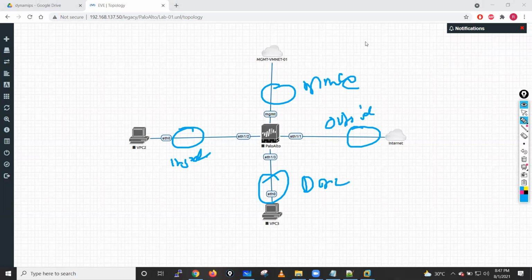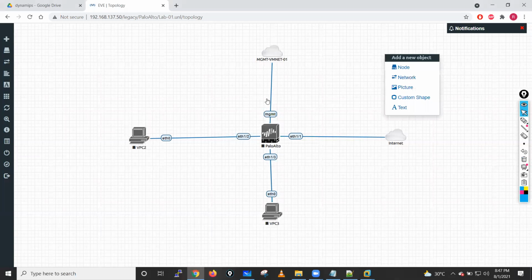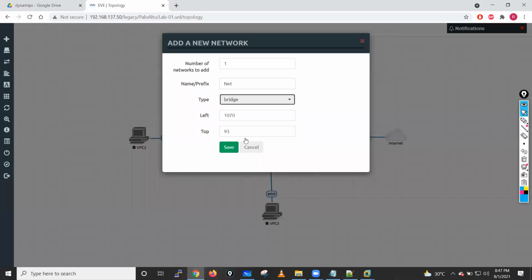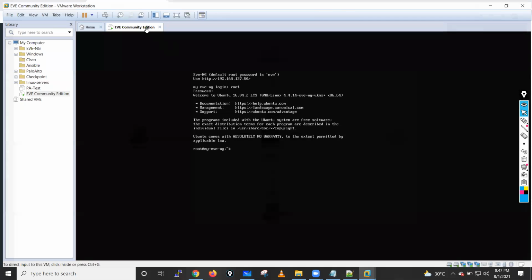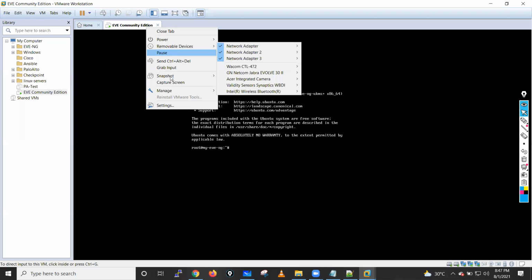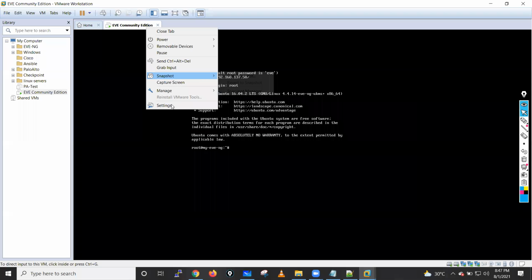And you also need to understand this cloud thing actually. Management 0 equals the first adapter. This one is the second adapter. This one is the third adapter. If you go into this one, right? Settings, let me write the things here. Settings here.